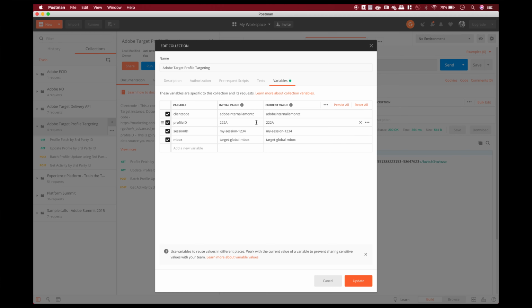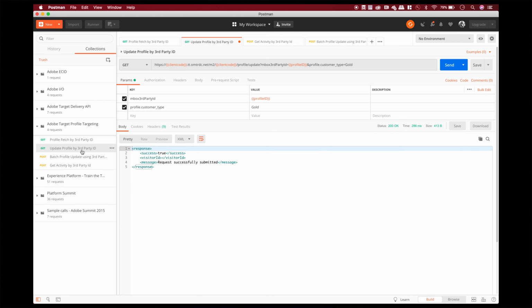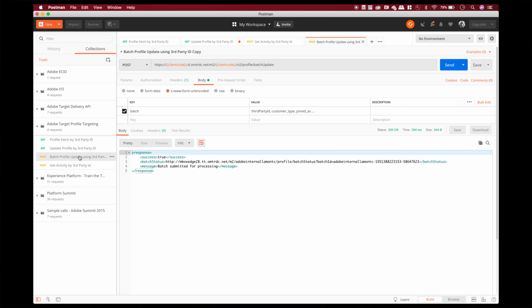It's required, but for the sake of this, don't worry about it. And then the mbox is just related to the activity. I'll show you that in a minute. If we go into this batch profile update using third-party ID, it's a little bit wonky.